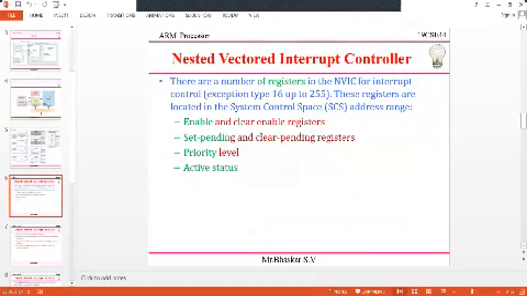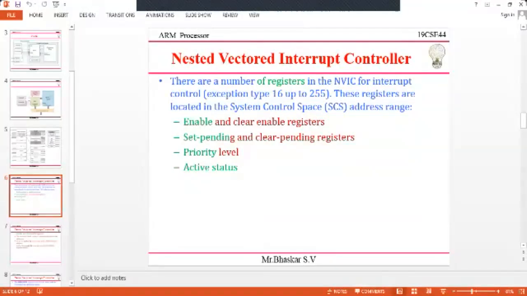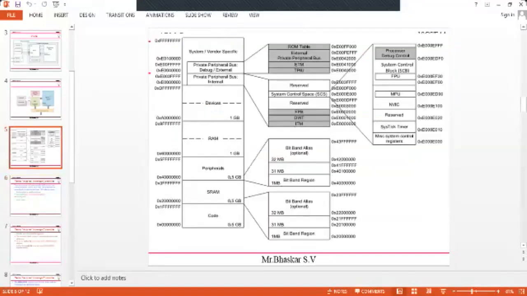There are a number of registers in the NVIC for the interrupt controller, for exception types 16 up to 255. We already know the exceptions 0 to 15, and after 15, the remaining 16 to 255 are what we use for interrupts, as we saw in the last video. So these are what we use to control 16 to 255. We are looking at some of the registers in the NVIC. These registers are located in the system control space. All these special registers are present in your SCS space, in order to control all my exceptions ranging from 16 to 255.